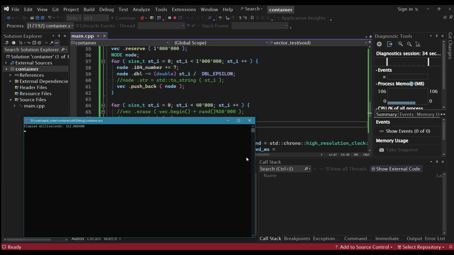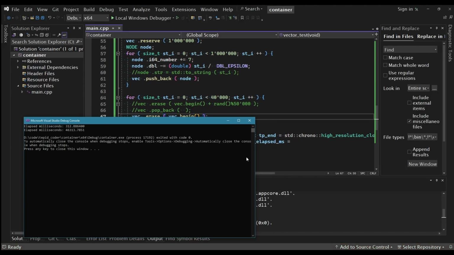I could advance to size minus 1, because I start at the 0th node, and I could erase that node. That would be really unfair to the list, although the fact that the list holds a front and back node reference is allowing me to do that pop back really quickly. So yeah, this took 46 seconds.